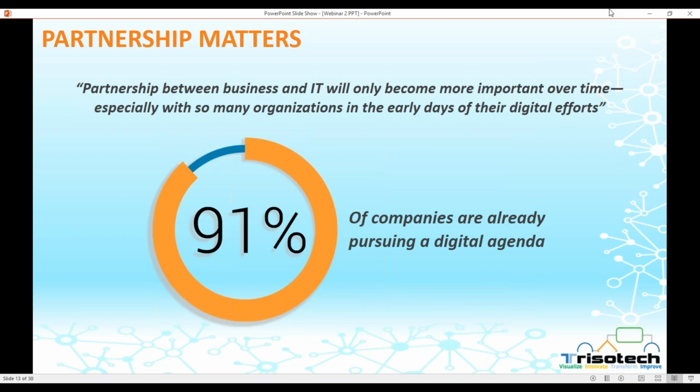Pressure on IT to perform as a partner will only increase with the expansion of digital programs. 91%, and that is more than 9 in 10, say that their companies are already pursuing a digital agenda. So partnerships between business and IT will only become more important over time.